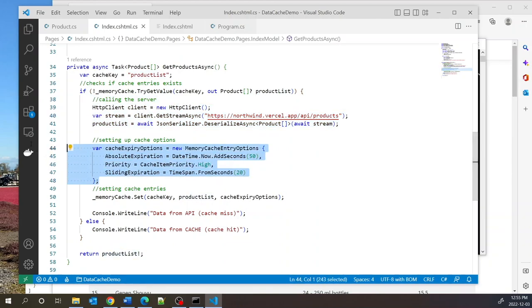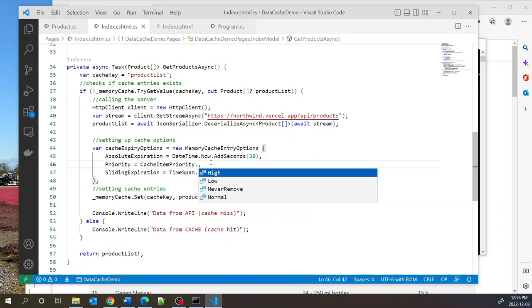This section is important. This is where you configure your cache options. In this case, it's a new MemoryCacheEntryOptions. It's got three parts to it. The first part is the absolute expiration. We're saying here that every 50 seconds, this cache needs to be refreshed. The second part is priority. And what does priority mean? Well, if you abuse caching on a web server and you cache everything, the server is bound to run out of memory. So it is going to remove some of your caching. Here you help the server determine what's important and what's not important. So the values for cache priority are high, low, never remove, normal.